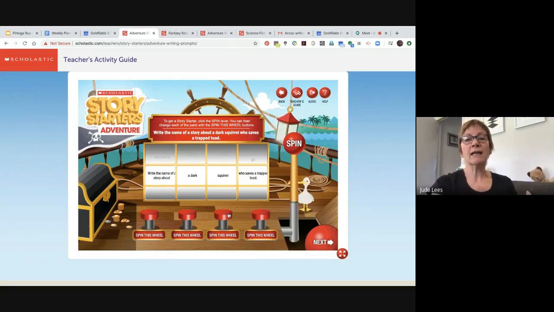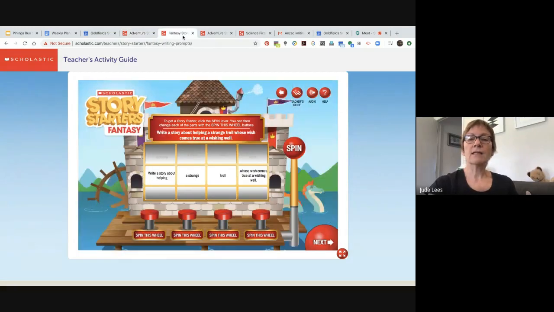So luckily, I've had a wee play before I came on here this morning. So I'm going to show you the one that I came up with. So on the fantasy wheel, I liked the look of this story. It says, write a story about helping a strange troll whose wish comes true at a wishing well. And that really got my imagination thinking. And I thought, yes, that's a really cool one. I might come back to that. So I've saved that one.